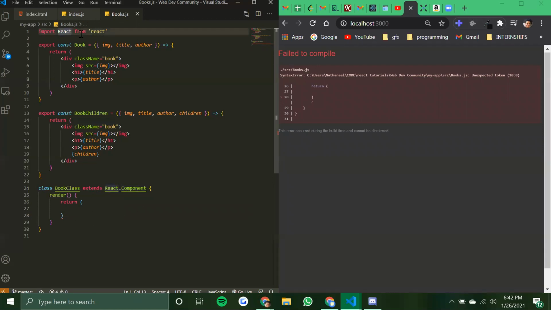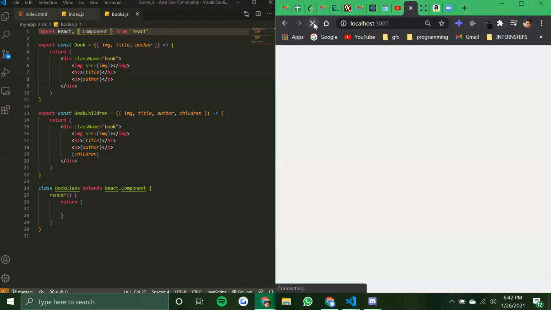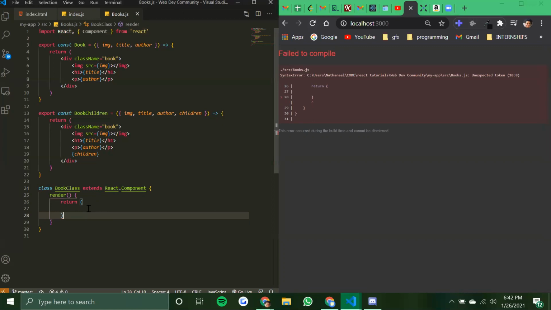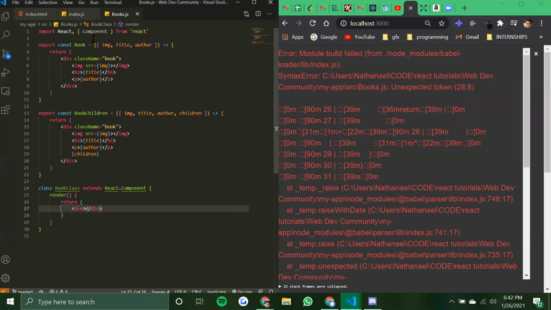I'm actually not importing the component class. Let me go ahead and do that. There we go. I'm just going to return something here just so I can get rid of the error. Cool.